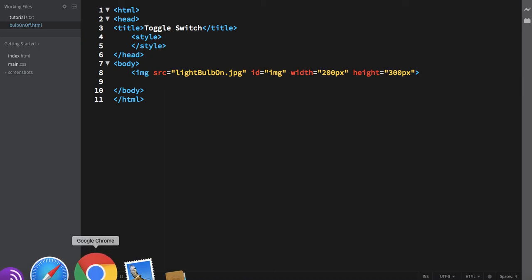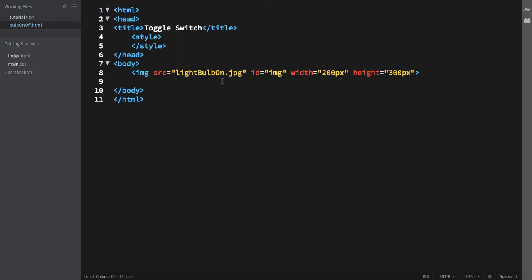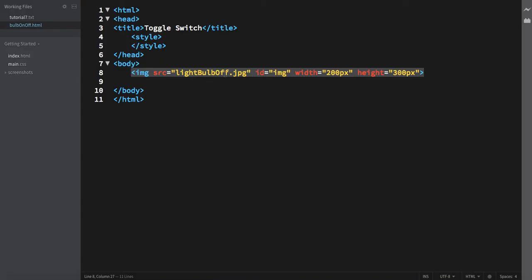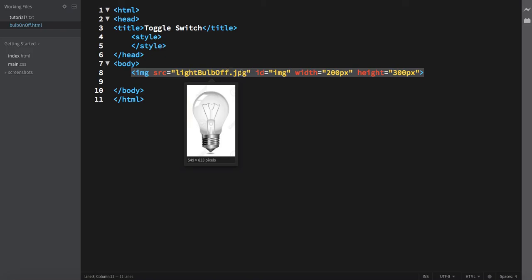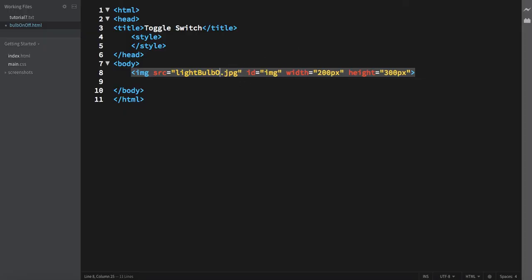Let's try to have a look at this. Here you can see we need to change it to off, and just try to refresh it, and you can see the bulb has been changed, right? You can make the code or this interface look much better, but as of now I want to demonstrate it and this code is fine for that.